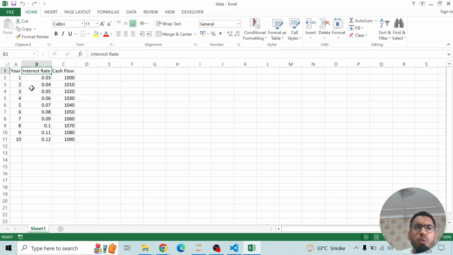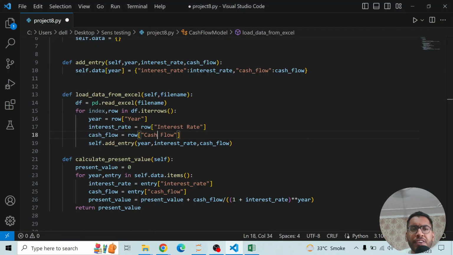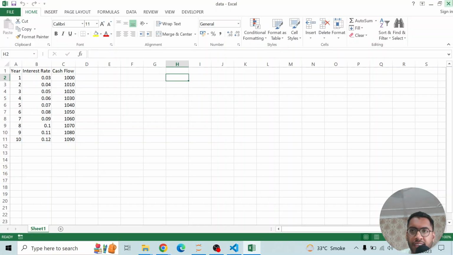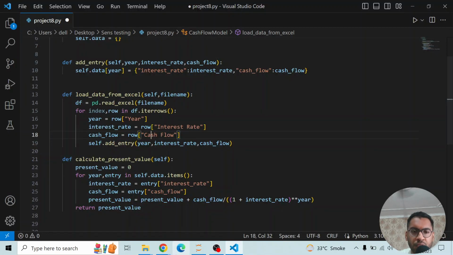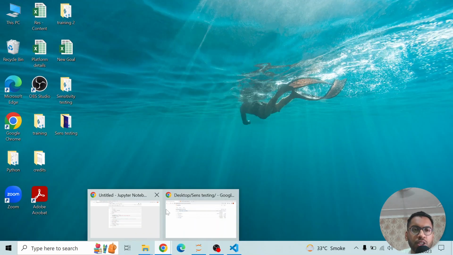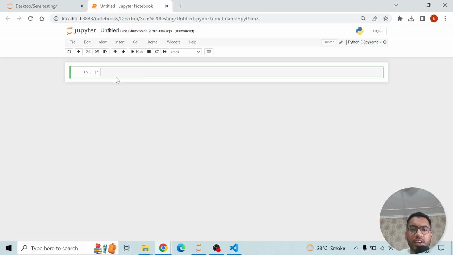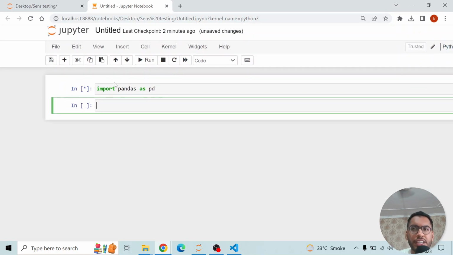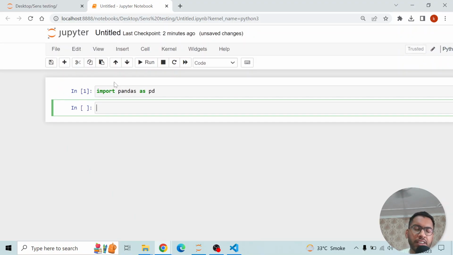Makes sense. So what I can do, instead of typing year, interest rate and cash flow, I can use the df.columns concept. So what am I saying? Let me show you quickly. First of all, let's open our blank Jupyter notebook. Okay, so let's import pandas as pd. So first of all, I will teach you that concept. Then we will create our new method by the name sensitivity testing. Okay, so I have imported pandas as pd.